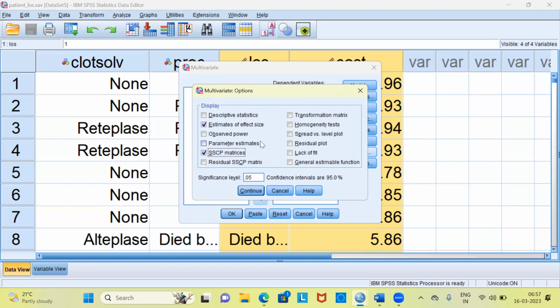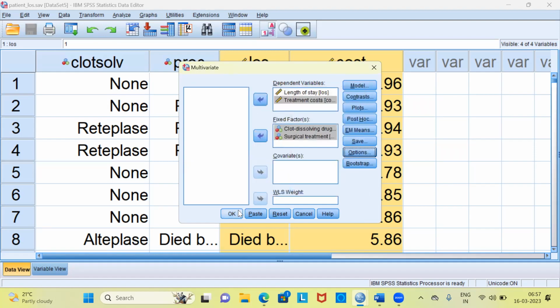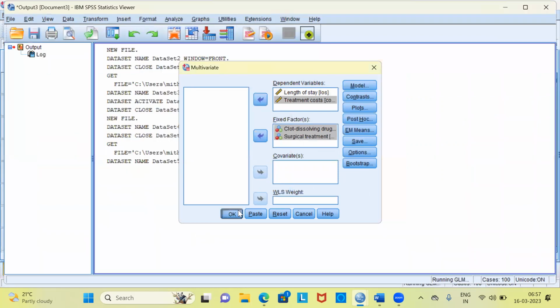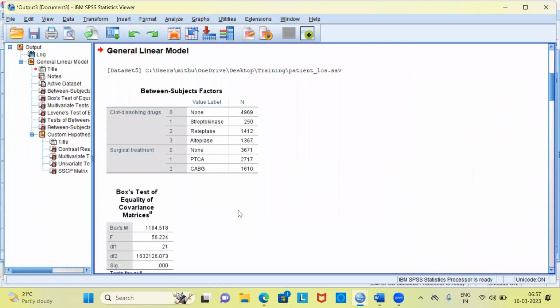Then you have the homogeneity tests. This is the third option which I'll be selecting. Further, you can choose residual plot, lack of fit, general estimable function, so on and so forth. But for the purpose of this video, I'm not going to choose the other options. I'm going to say continue and then click on the OK button. Now, once you click on the OK button, SPSS is ready with the output.